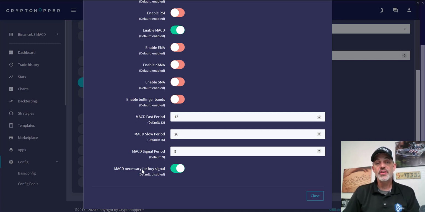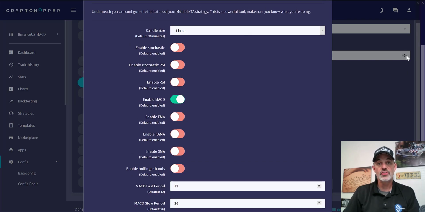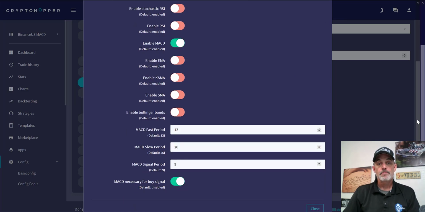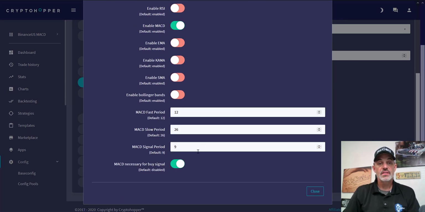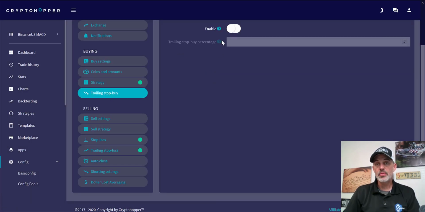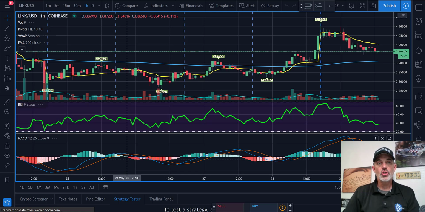And then I have it necessary as a signal to buy. So to recap real fast, the whole strategy is basically simple. 1 hour candles, MACD, the default settings, and necessary to buy signal. And then we go to the trailing stop buy is not enabled because of the way the MACD works. And I'll tell you what, let's take a look at a chart real quick. And so this is a chart of Link US dollars 1 hour on Coinbase.